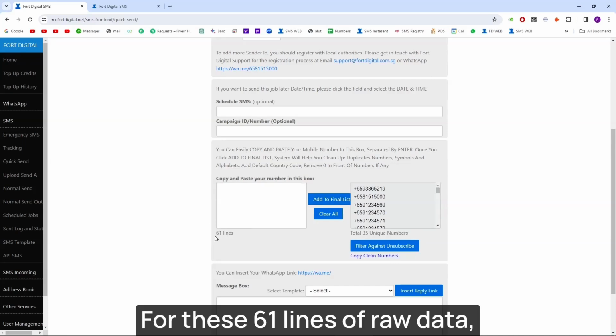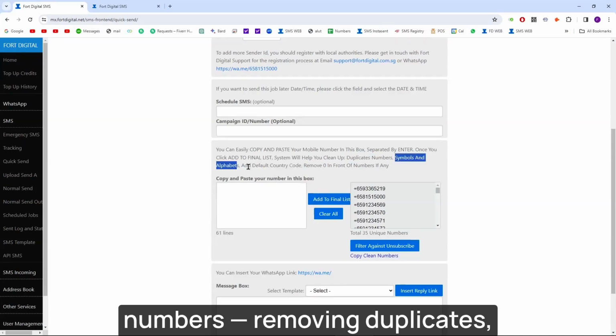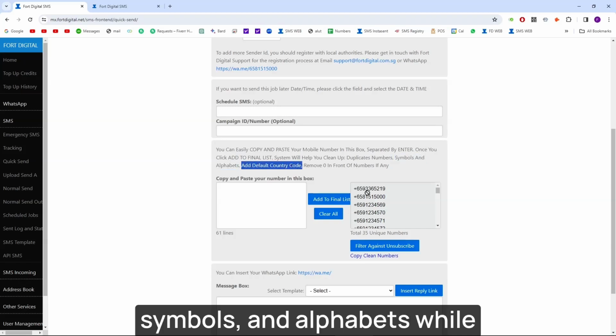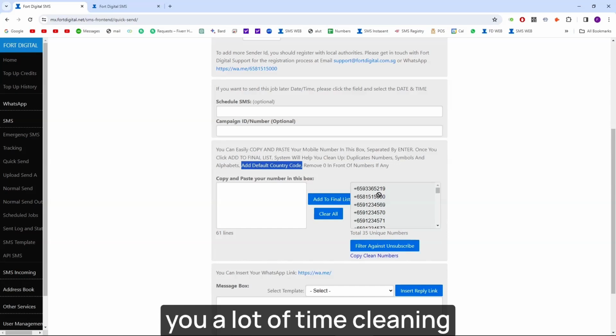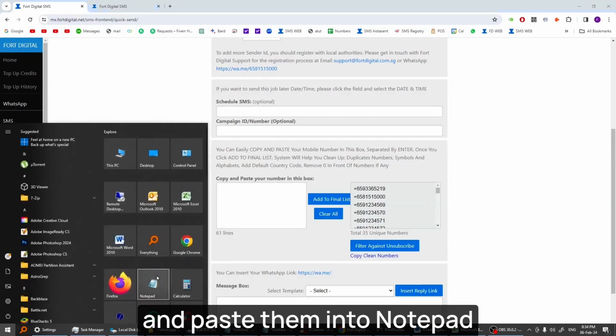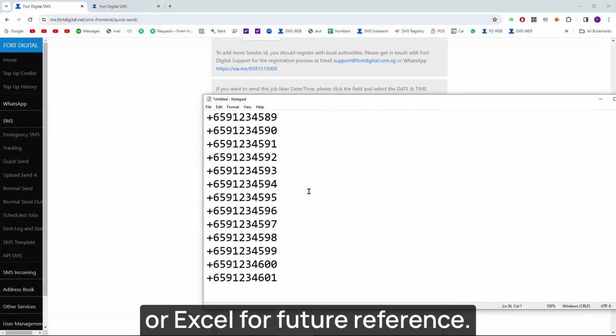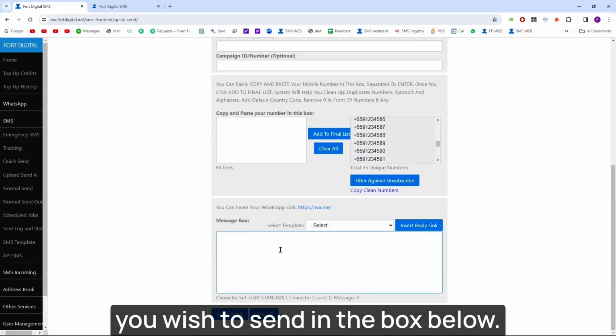For these 61 lines of raw data, it reduced to 35 cleaned up numbers, removing duplicates, symbols, and alphabets while also applying the country code. It's that simple, and it saves you a lot of time cleaning up your contact database. You can even click to copy out the cleaned up numbers and paste them into Notepad or Excel for future reference. Next, you can type the message you wish to send in the box below.